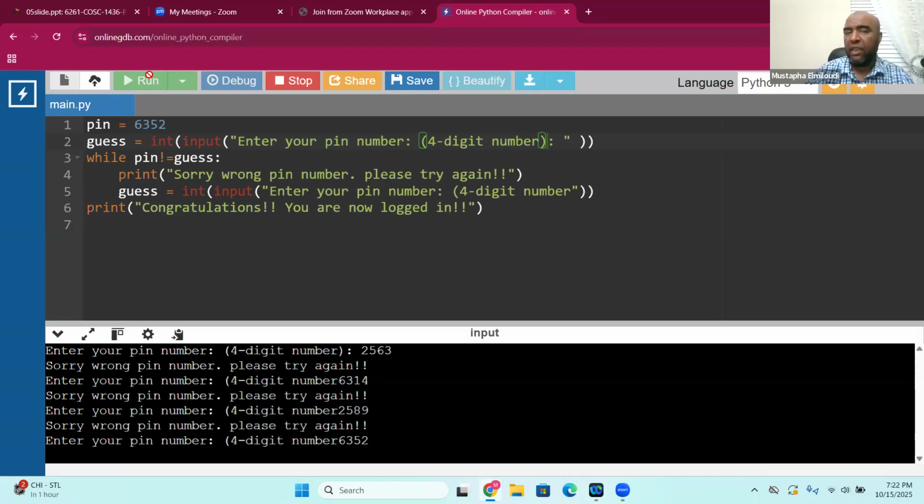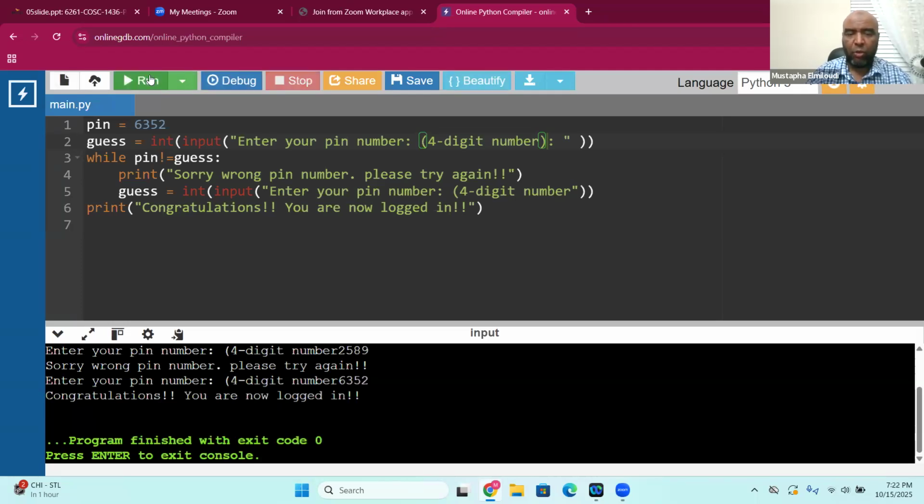So they are not different anymore, because it says while they are different. They are not different, so that's going to exit the loop. So when you hit the enter key, it's going to go to the last statement. Congratulations, you are now logged in. Okay, so everybody knows now the difference between the while loop and the for loop.